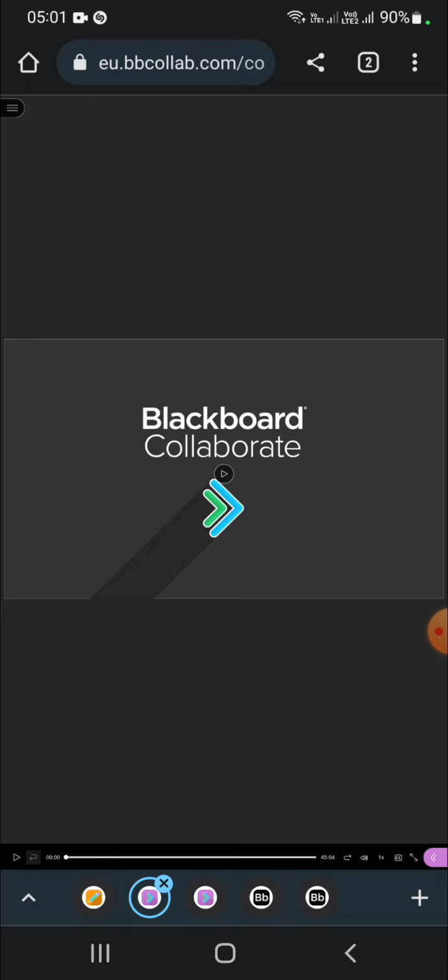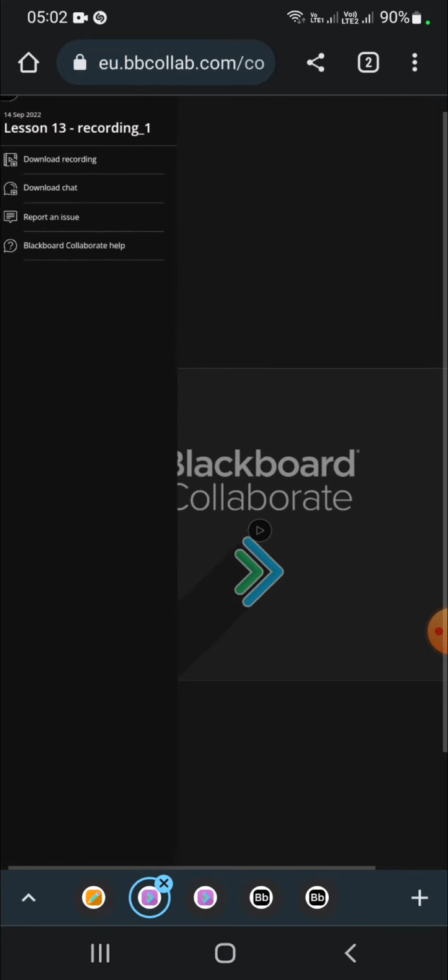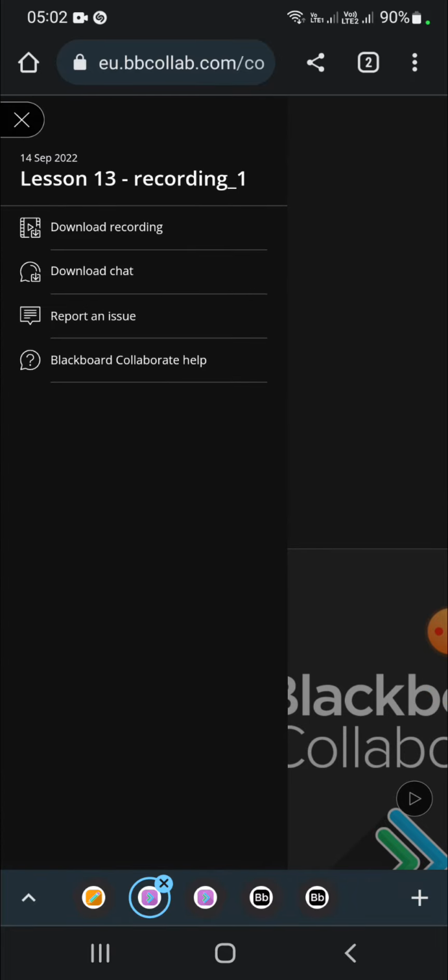But you can still see at the top that there is that side panel, where you can click to open the menu on the top left. Click it. At this point, you can manage to download your recording. If you click on the recording, it will start downloading.